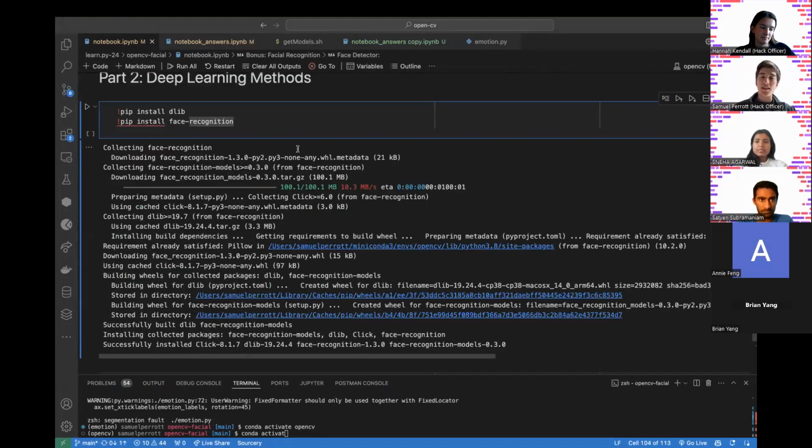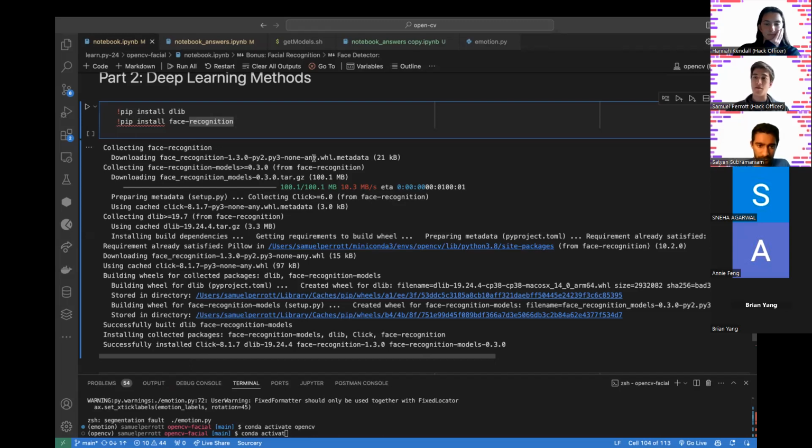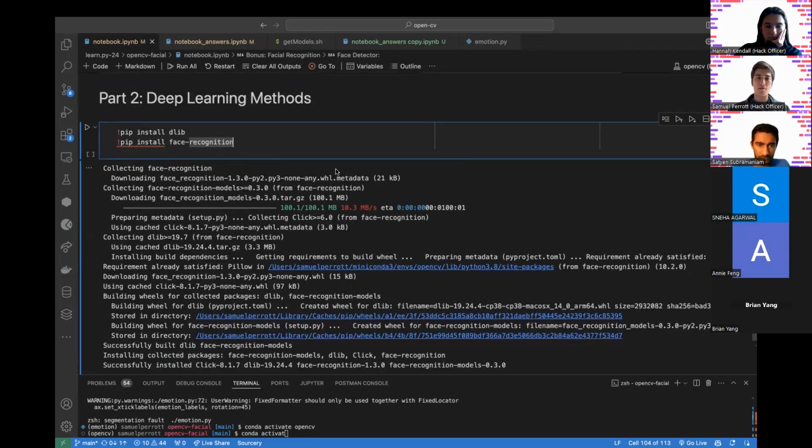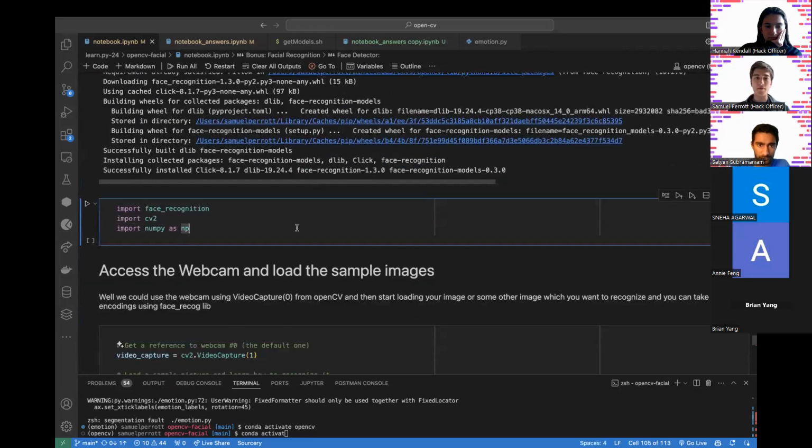Deep learning models. Install these libraries, please. Dlib has a lot of cool deep learning models and functions that you can use in a lot of different applications. Face recognition is one of these case-specific libraries that is really great for doing deep learning powered facial recognition. So we're just going to go ahead and install those. I actually already installed them, but you can run this.